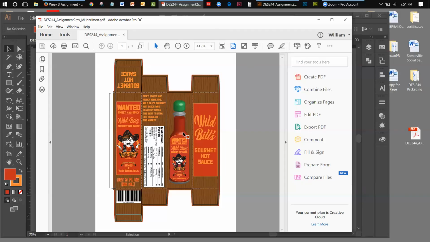I understand why he didn't do it, because he probably wasn't able to get the bottle to go transparent. Actually, what I think he did is put the bottle behind this. I think the bottle's behind this, and this is in front of the bottle. I'm going to talk about that in a few minutes.